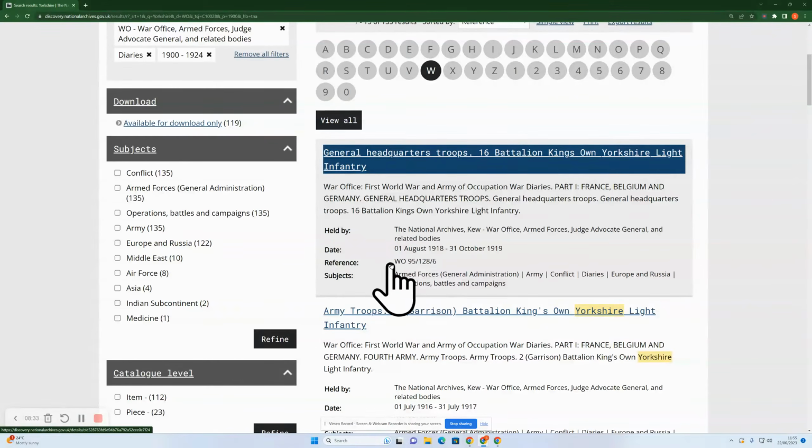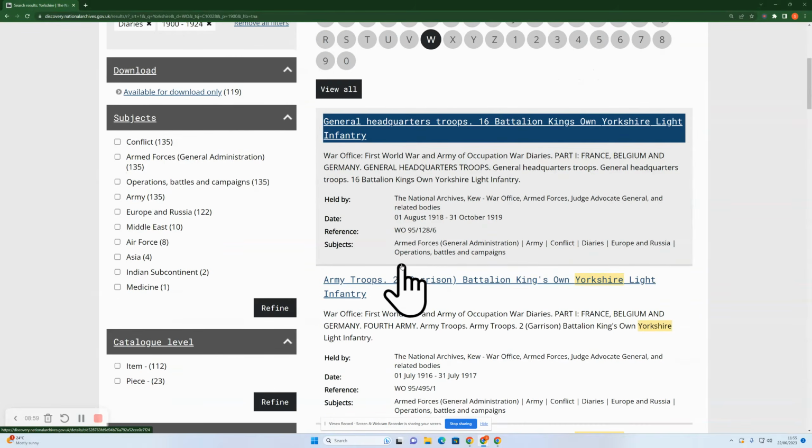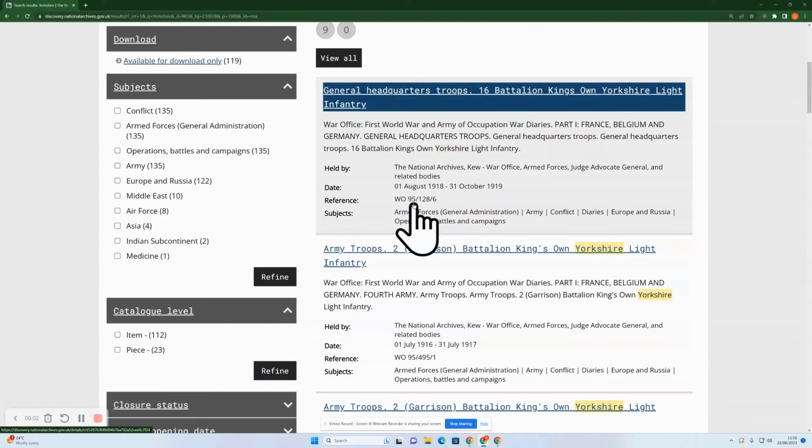And this bit here is the reference, and it's this that the computer has now sorted everything by. You can see it starts with the letter code WO, and that's because we selected only records from the War Office, and they will all start with the letter code WO. That's a relatively logical letter code to have for War Office, and not all the letter codes for the departments are quite so obvious, but there you go, that's War Office. So War Office is followed here by 95. 95 is what's called the record series number. And the next number here, 128, is what we call the piece number. And the final number, 6, is what we call the item number.